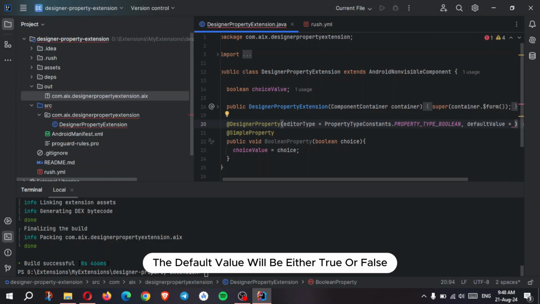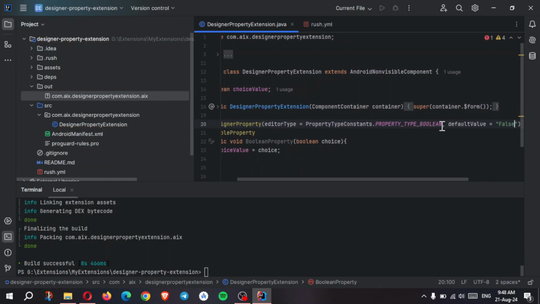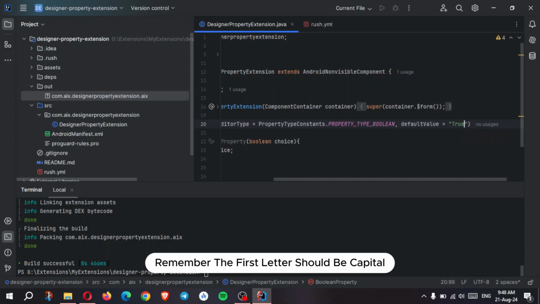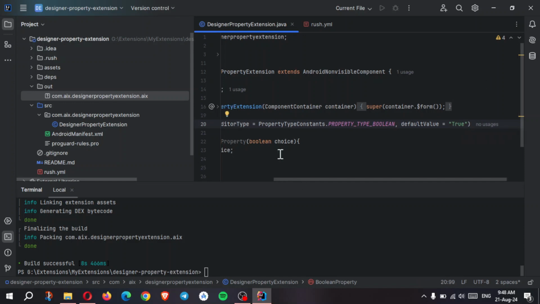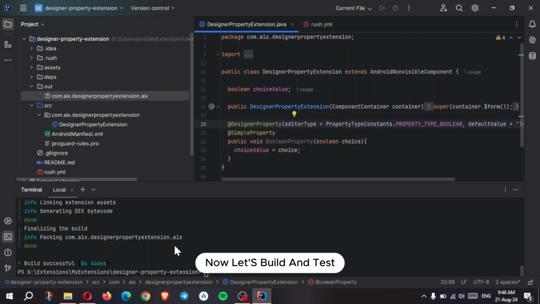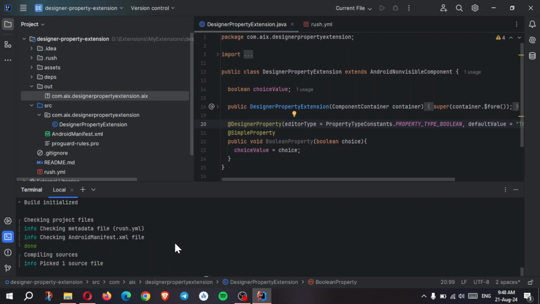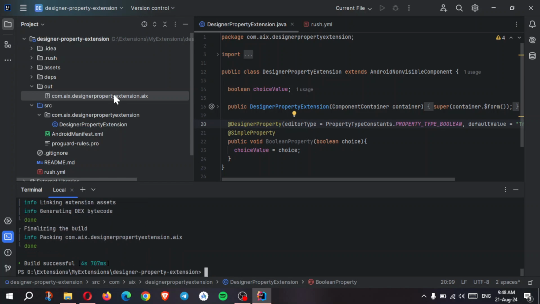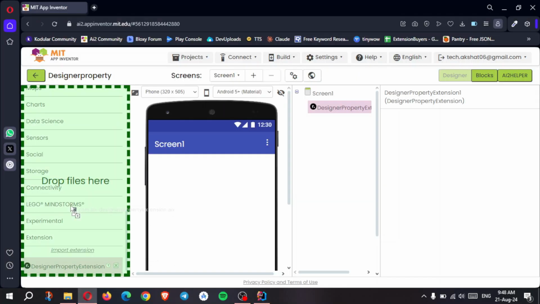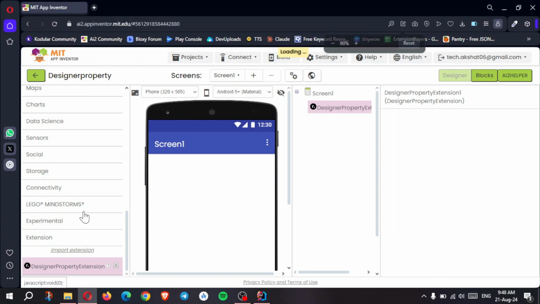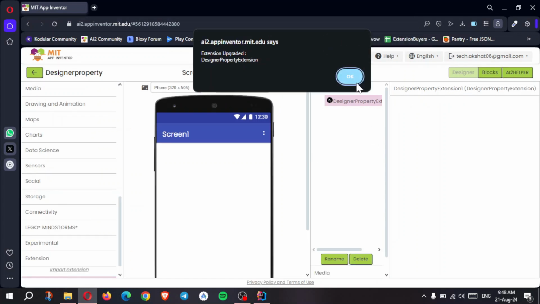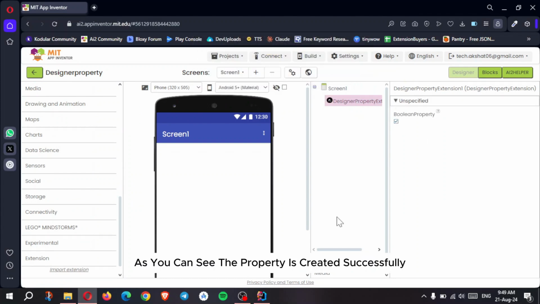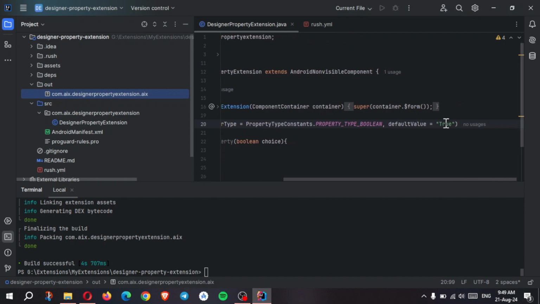The default value will be either true or false, like this in the case of a Boolean. Remember, the first letter should be capital. Now, let's build and test. As you can see, the property is created successfully.